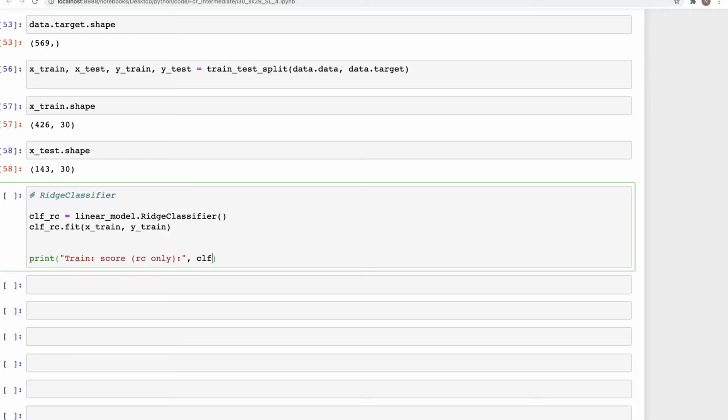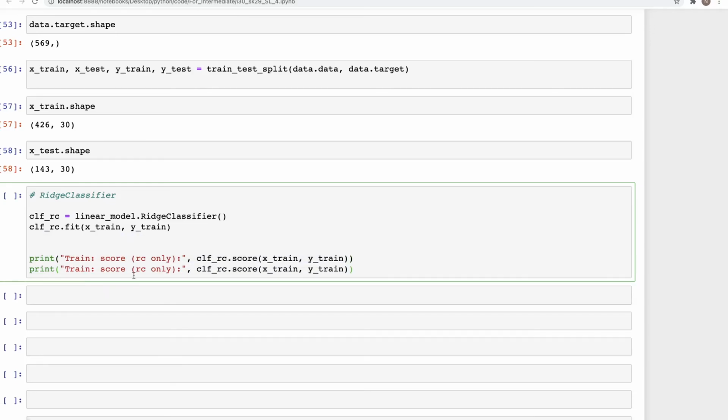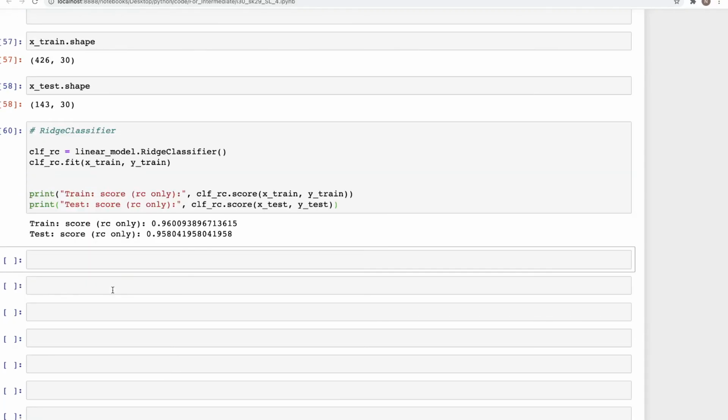So clf_rc dot score, and this would be on the x_train, y_train, and I'm going to go ahead and copy paste this again. So the second one is on the test, and this is x_test, y_test. So when we run this, this is the score we get. The higher the score, the better it is. So we can see that the score is about 0.95 using RidgeClassifier.